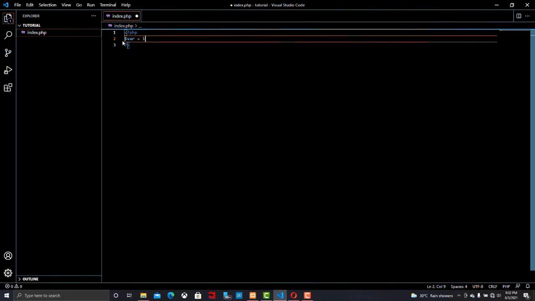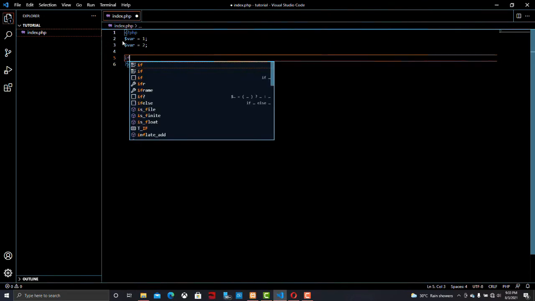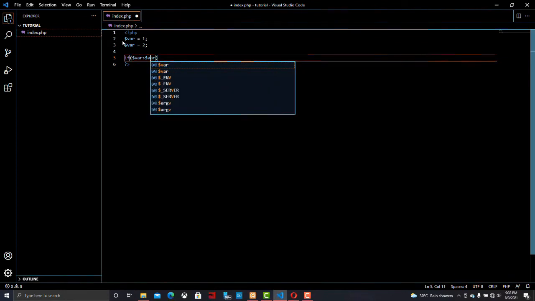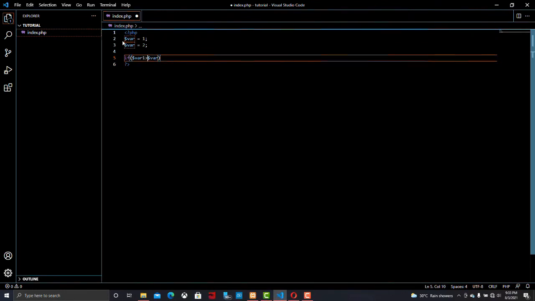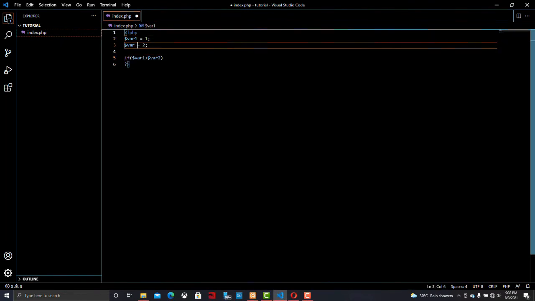Now we write another if condition. If $variable1 greater than the variable2. We forgot to put the 1 and 2 for the variables.